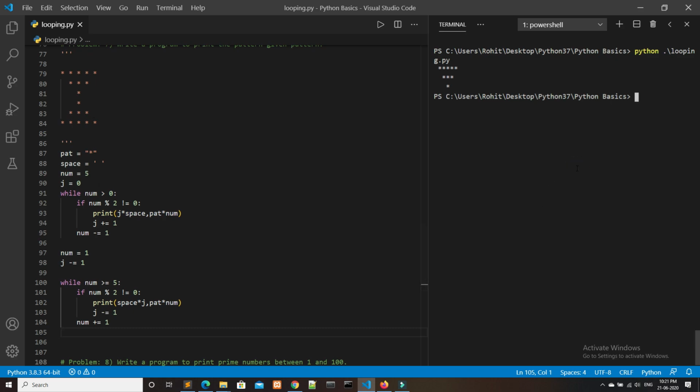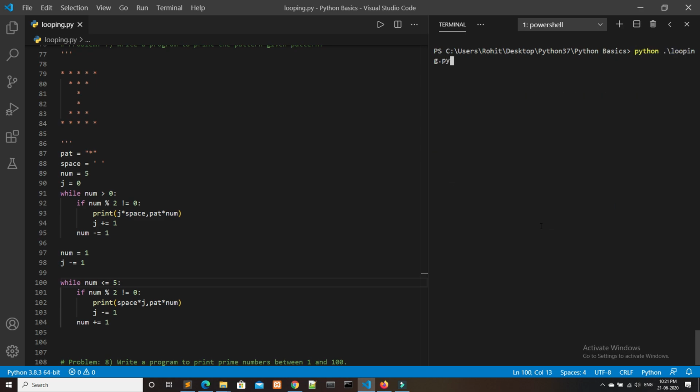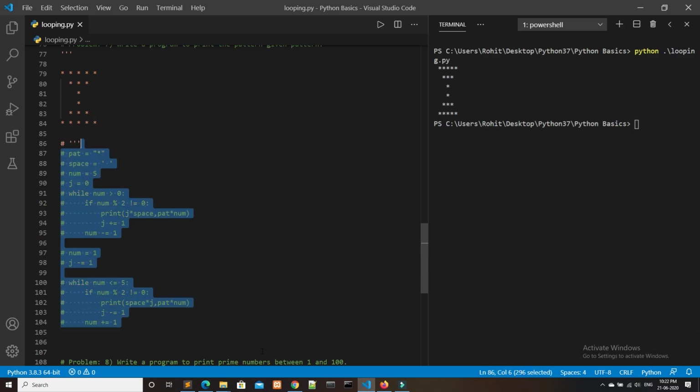We can check the solution by going to the terminal. Okay, here we should apply the less than operator. Now again run the command. Sorry for the mistake, less than equals to should come here. First I will clear the console and run the command again. As we can see, we have got the same result, that is the pattern here. So this is the solution of the 7th problem.